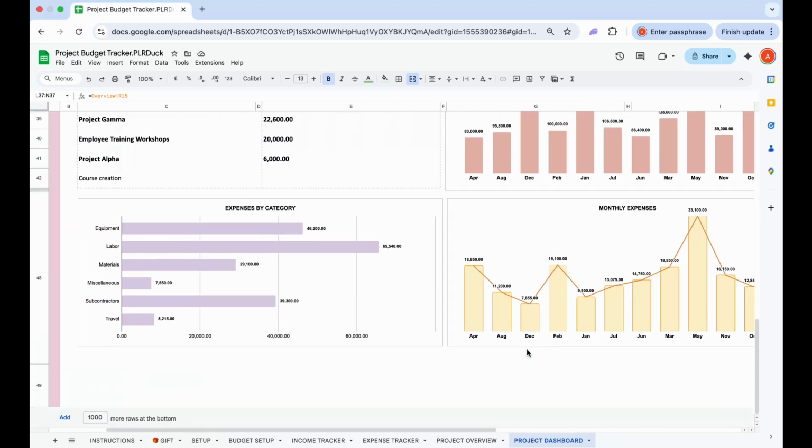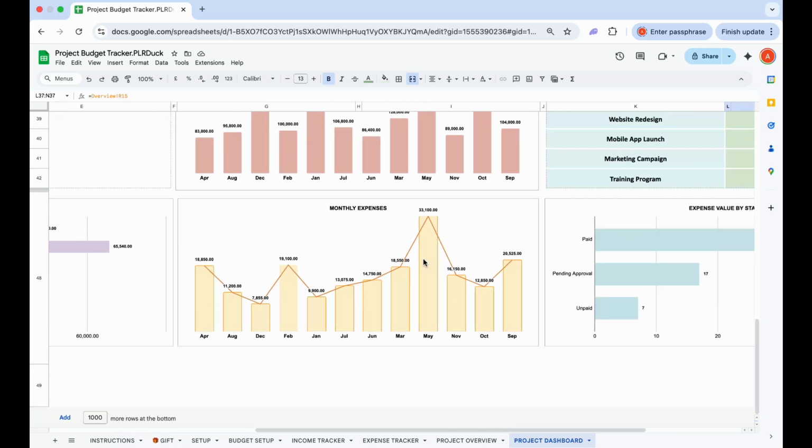Below this one, you have expense by categories. So for each and every category, what is going to be the expense? We're just trying to have a bar chart over here. Then monthly expense wise, we are just trying to have the graph over here.